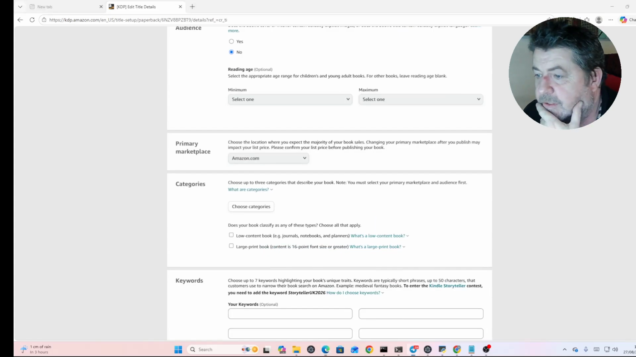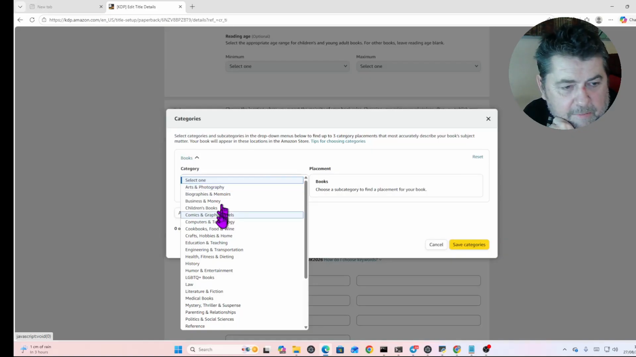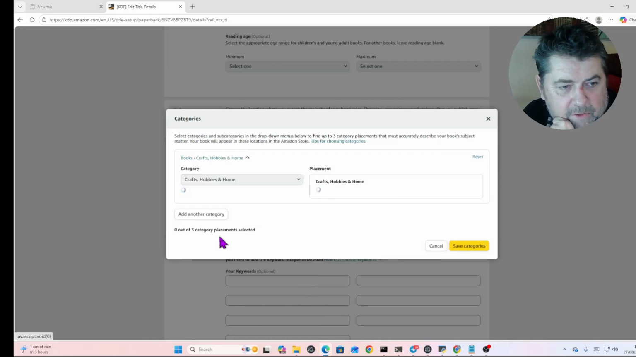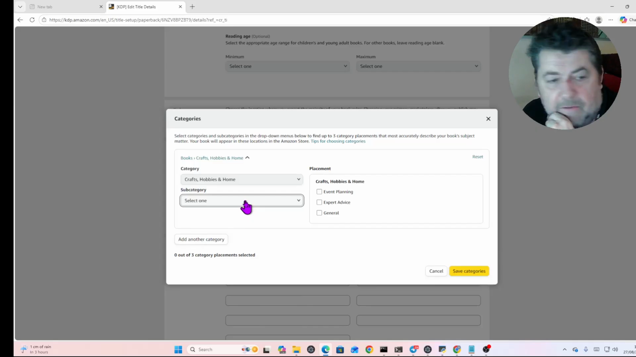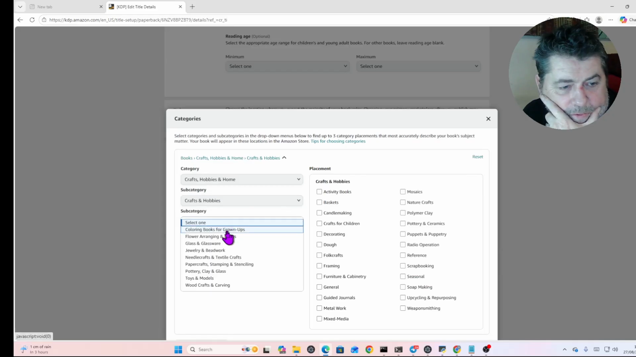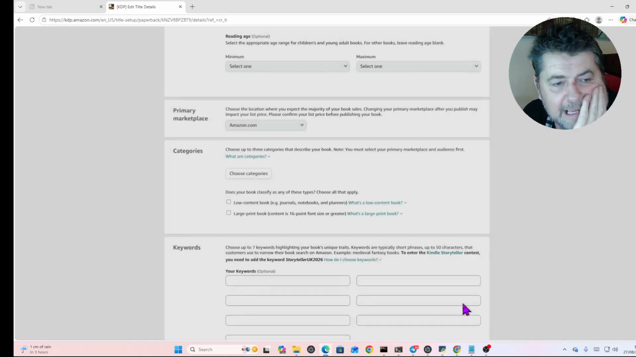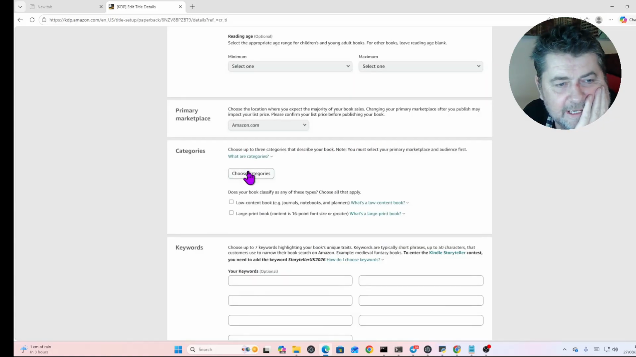And then you do the categories. So you choose your category. It's in books. For me, this is going to be craft, hobbies and home. So we'll start with craft, hobbies and home. And then it will be craft hobbies under here, colouring books for grown-ups. Now you can leave it there or put whatever you've got here, but humorous. I'm just going to save category. So I don't think it's saved.